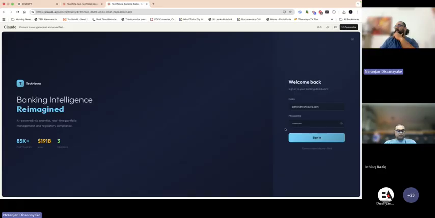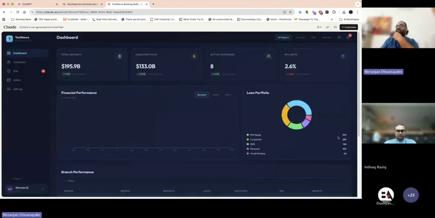So this is the application. I have created a sample username and password, admin@technura.com, some password. So you can use the same thing. Just click on it. I have configured that user. So when you go to the dashboard, you can see the dashboard.